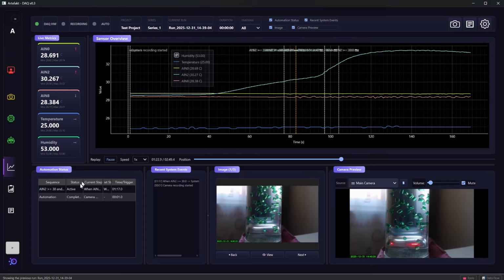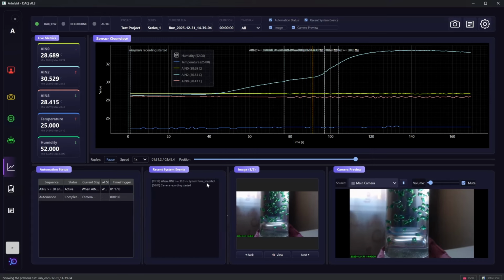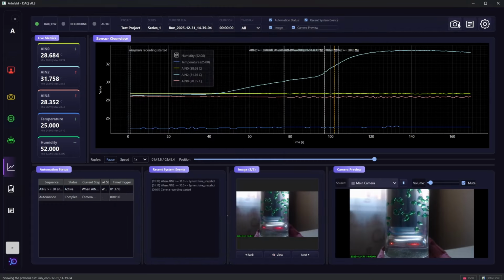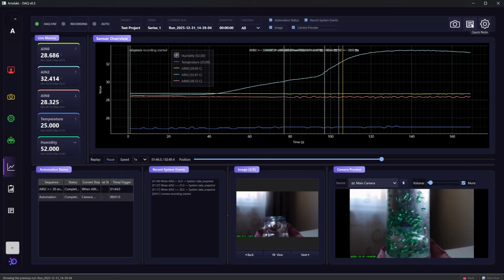At the bottom, you can see the automation status, including all running sequences and their current state. There's also a list of recent events, such as snapshots or device connections, a gallery of captured images, and a live camera view. At the very top, there are buttons for taking manual snapshots and for adding quick notes to the documentation. These notes also create events in the graph.